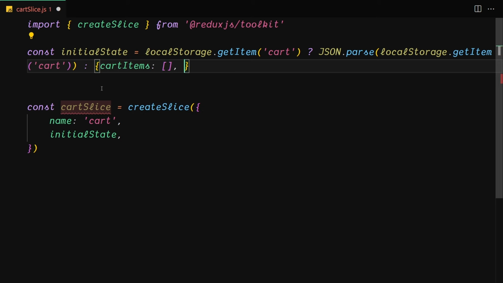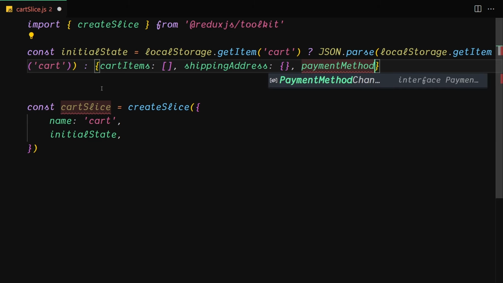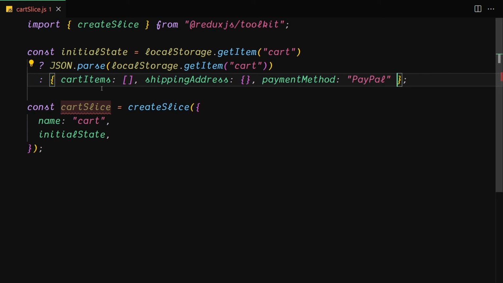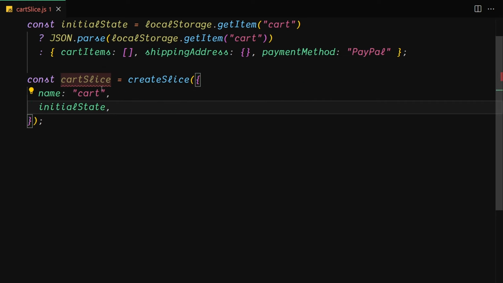Okay, and now let me also provide the shipping address. So shippingAddress will be equal to an empty object, and also the paymentMethod will be equal to PayPal. PayPal. There we go. So now let me just save that, and this is how it looks like for now. Okay, so now let me just paste that right here.